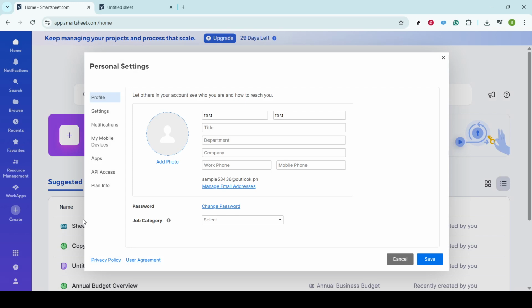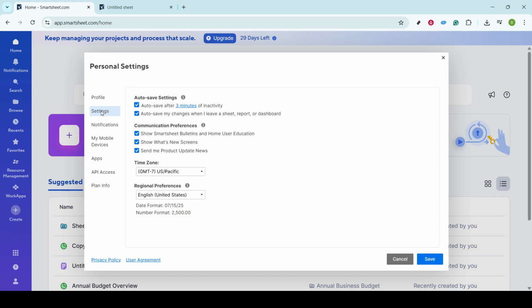Once you're inside the Personal Settings menu, focus on finding the area labeled Settings. This section is filled with options that control your personal account preferences. By clicking on it, you'll be led to even more specific settings, including the region preferences targeted in our tutorial today. Now that you're in the settings area, take a scroll down until you locate the region preferences section.